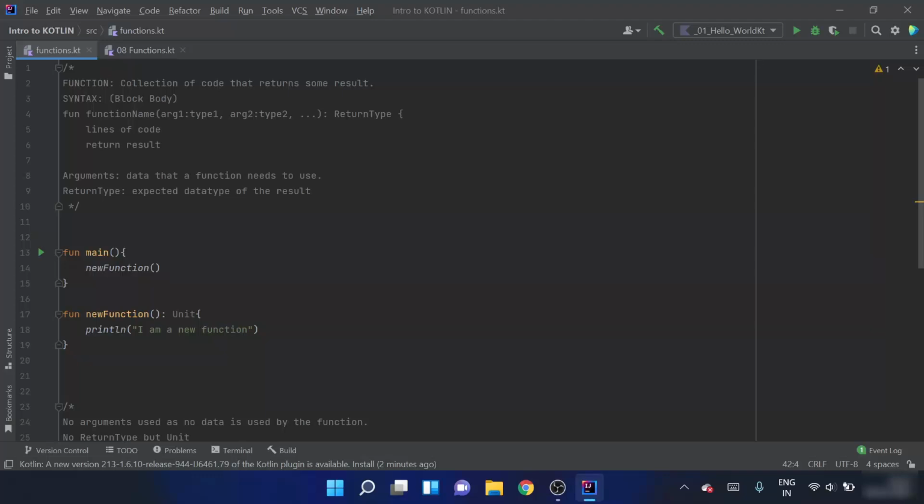In the last video we discussed functions, what a function is, and the block body syntax of a function. We also created a new function that prints a string, and we called that function. In this video we are going to create a function that returns the double of an integer.